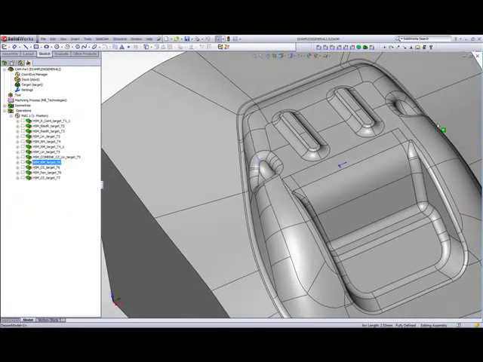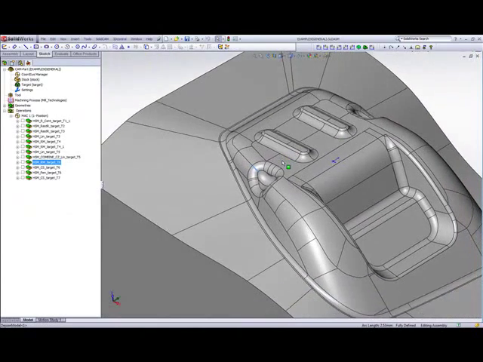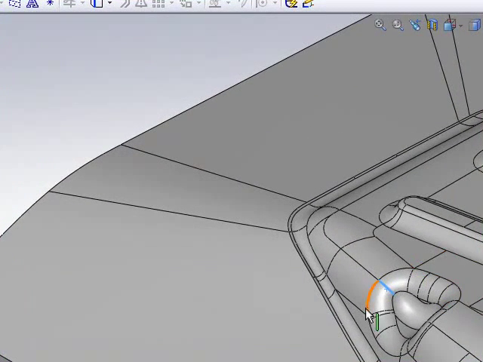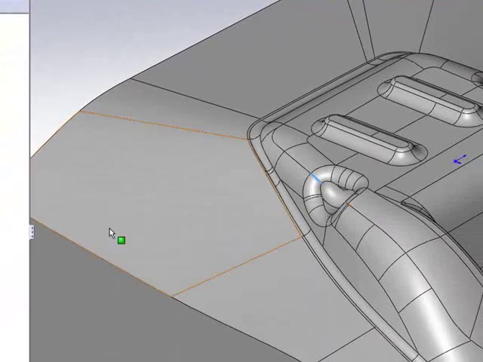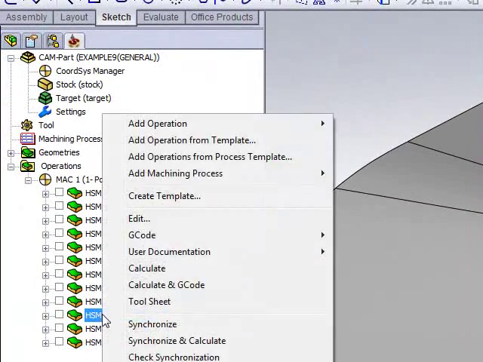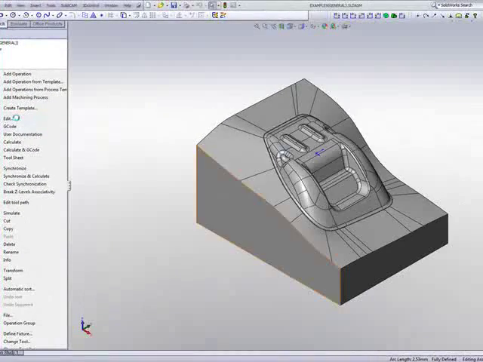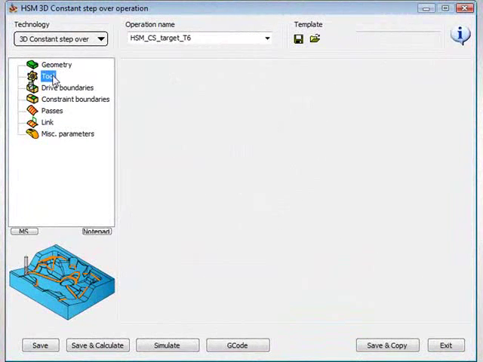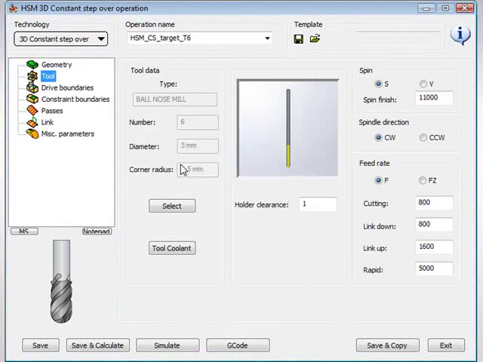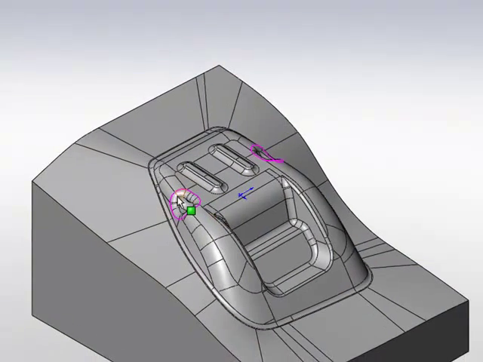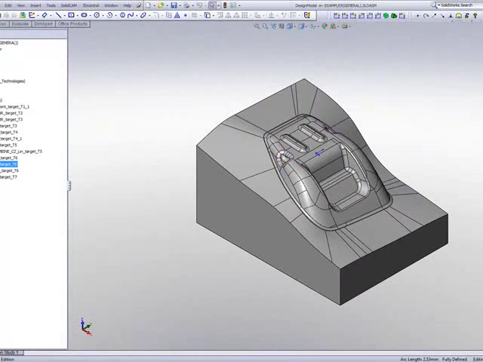Now, if we take a little look at this area over here, we have on the part this area around over here and this area over here, which I really do need a small end mill to go into, but I'd like to do it according to the shape of this area. So for that, we've used the option of constant step over in the part itself. If I go into my edit of this operation, we used the option of 3D constant step over using a small 3mm ball end mill. And my drive boundary was actually the boundary around each one of those areas.